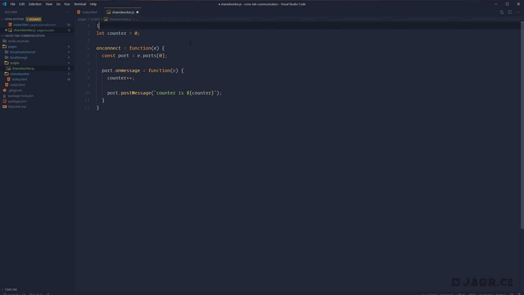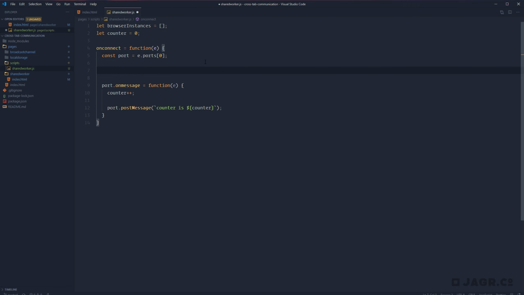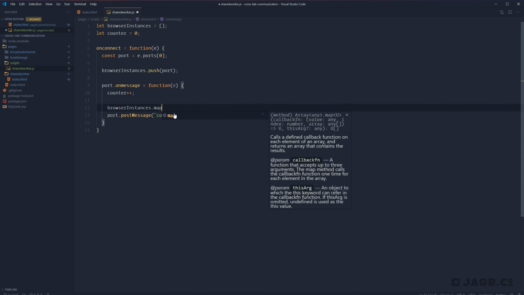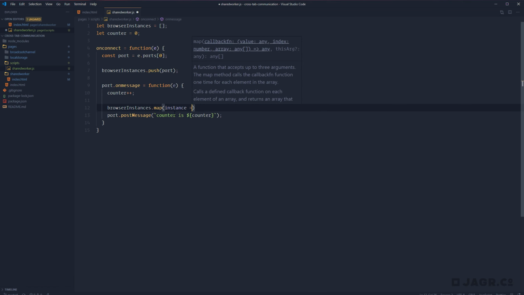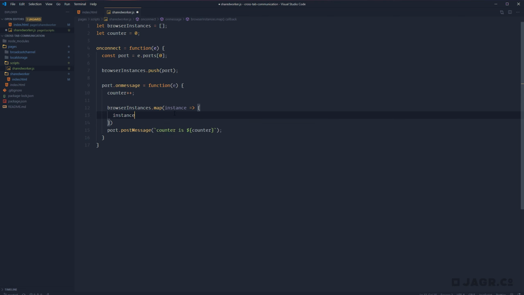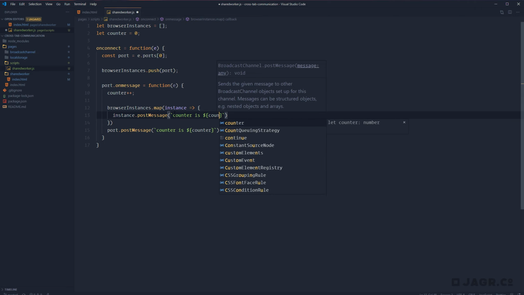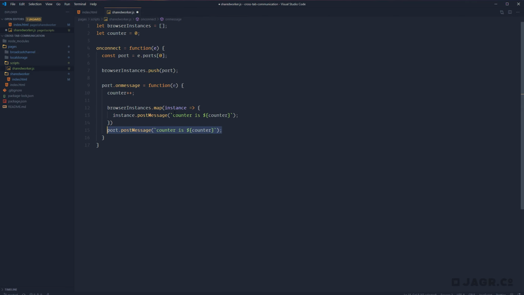So above our counter, let's do let browserInstances as an empty array. And every time that we run onConnect and we grab the port that we're connecting to, let's push that port into our browserInstances. So browserInstances.push(port). And then instead of dispatching our message on the single port that we're connected to within this instance, let's dispatch across all browser instances. So we can loop over browserInstances, grab the single instance, and we can do instance.postMessage, counter is counter. And then we can get rid of this line right here.